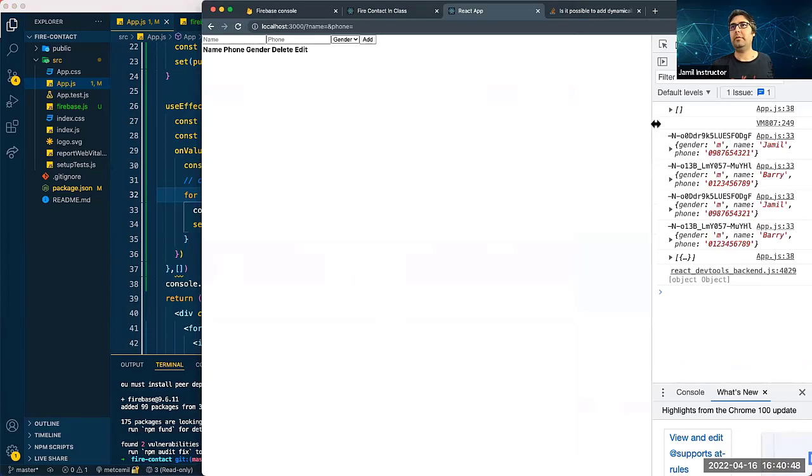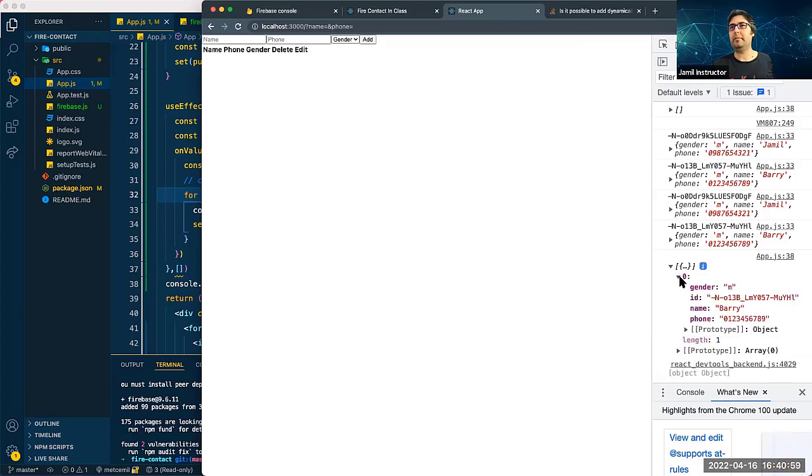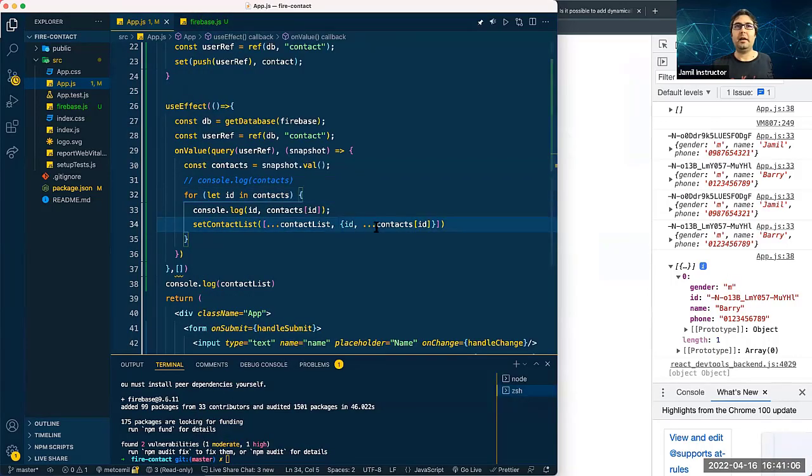Refresh the, oh, it's empty. Okay, here is the array. Here's the first item. But I can't see my second item this time. So that's correct now. The gender, ID, name, phone comes, but the first item is missing. I believe it's because of this.